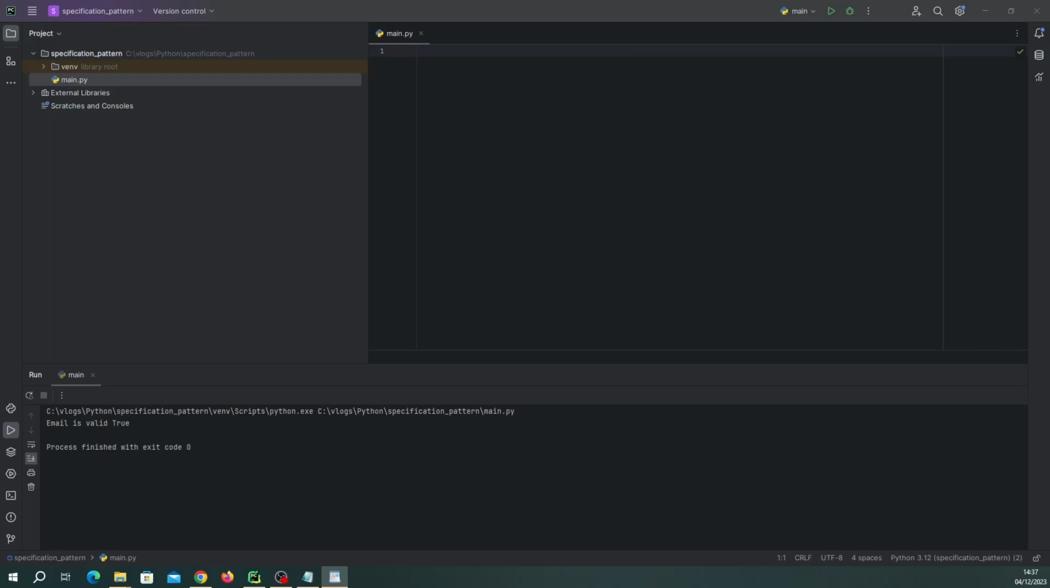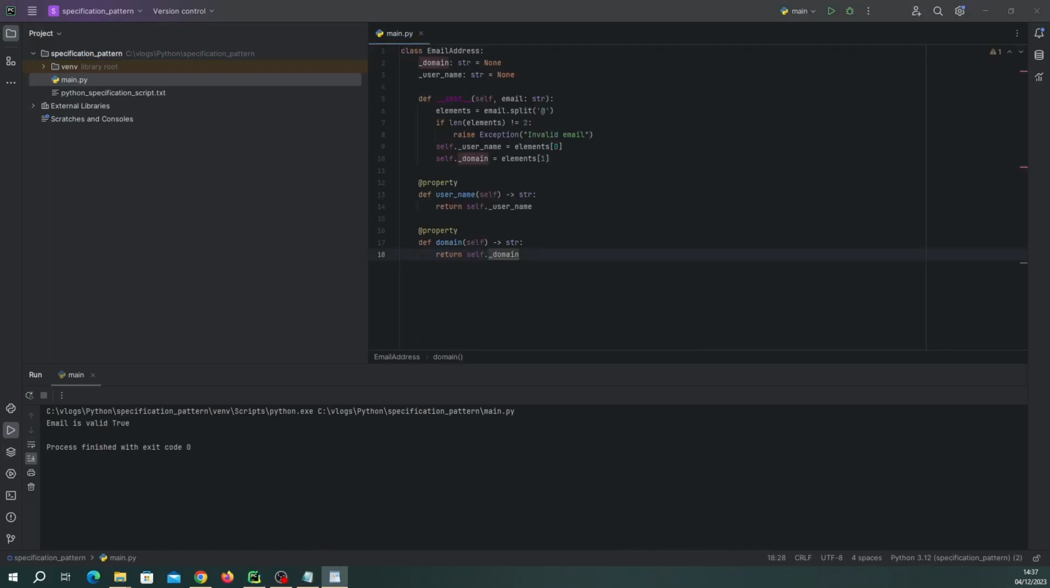But before we dive into the code, let's set the stage. The goal is to implement these rules in a way that's not only flexible but also clear and easy to maintain. So let's jump right into the Python implementation. First things first, we define the email address class. Here the constructor takes a string and splits it into a username and a domain, making it easy for us to work with. Now let's take a look at the email validator interface.